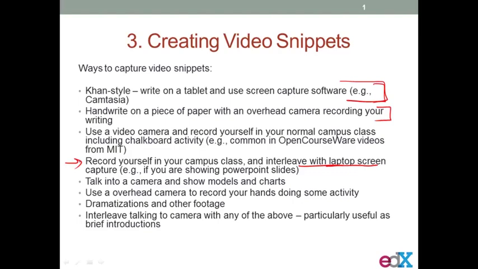And then you can have a video editor interleave these two, between showing you talking to the class and then cutting out to video from your laptop. And this can be particularly useful when what is being shown from the laptop screen is you editing some code snippets, doing some execution, or showing some demonstration on your laptop. Yet another example is to talk into a camera and show models and charts.